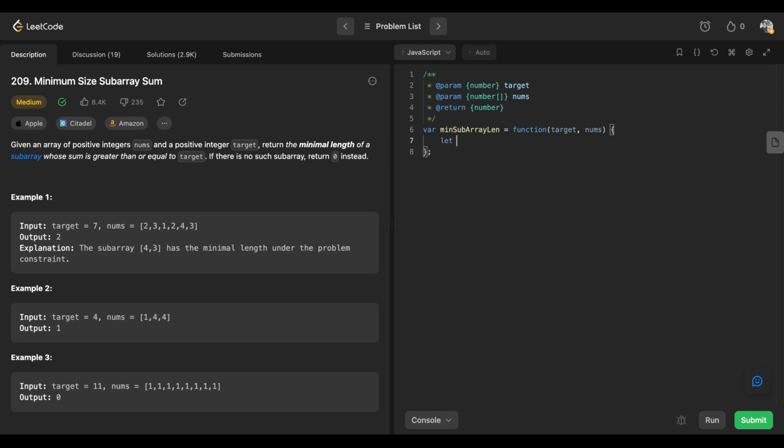First and foremost, let's get the total of our window. And the total here is going to be 0. Next thing we need to account for is our pointers. The first pointer we're going to account for is our left pointer. So let's say let left equals 0.